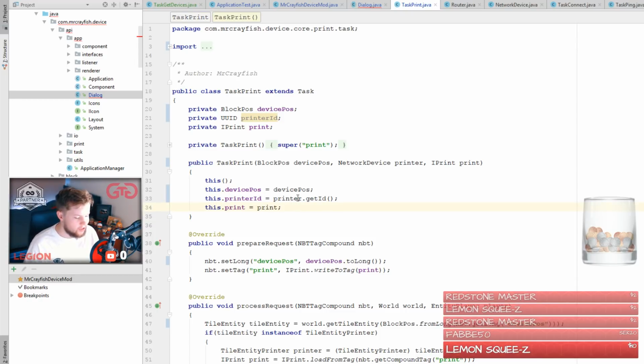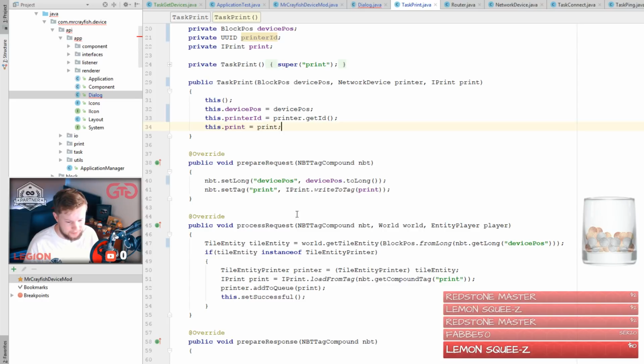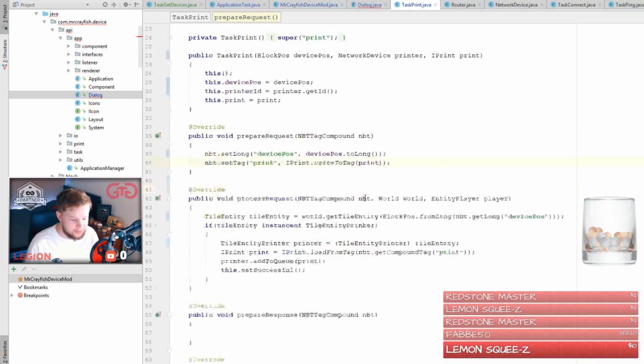And then the print. So basically, we've got to send a request. Get the router, check if the printer is still connected to that router. If it is, then go ahead and send it the print task. If it's not, then we don't.